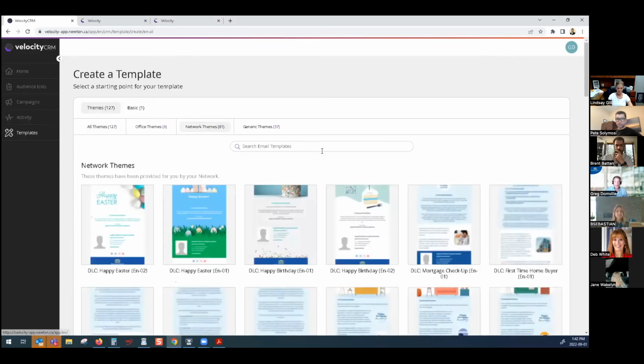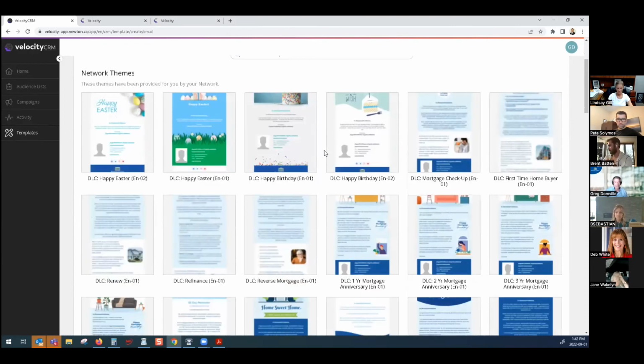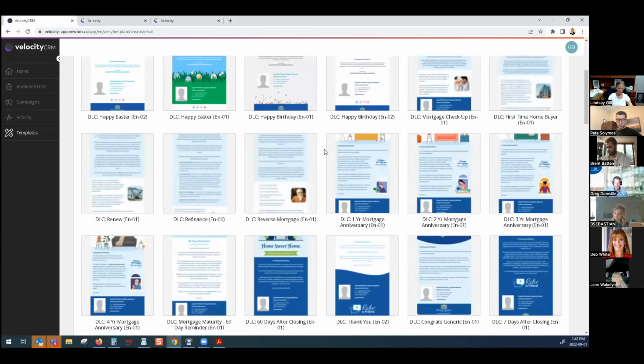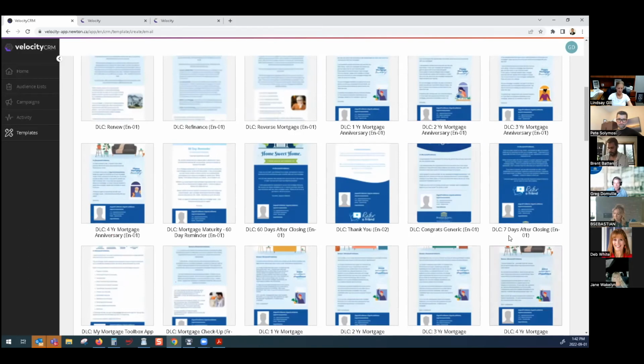So I'm going to grab the closing campaigns, because again, this is in the closing template. And the one that I use is right here, 7-day closing. But don't forget, it doesn't have to be the specific template for the campaign. You can take any template and rewrite it into whatever you want. But I'll use this one because I go after the 7-day closing. 7 days after the closing date, they're going to get an email from me, thank them, love them, and ask for a review.